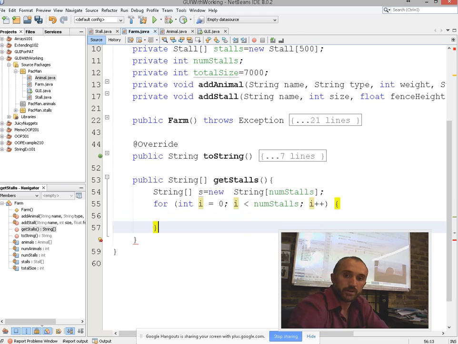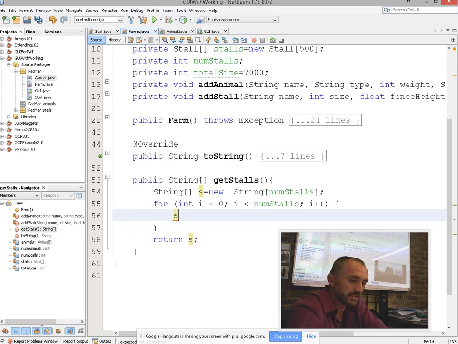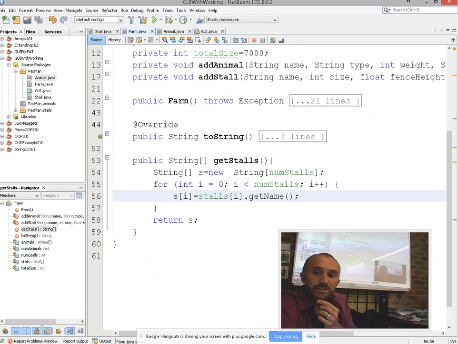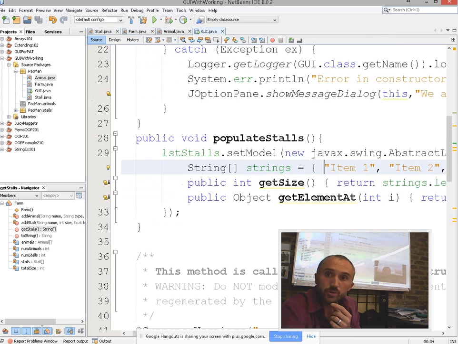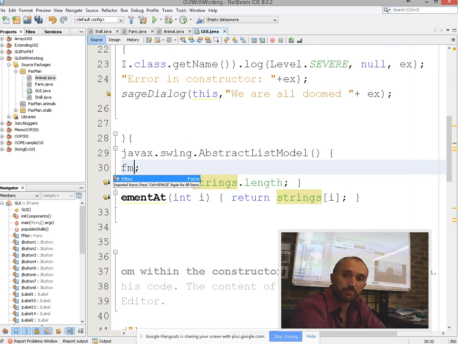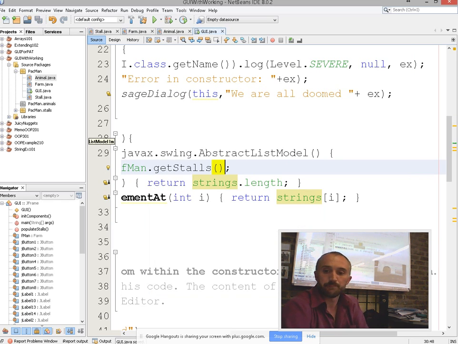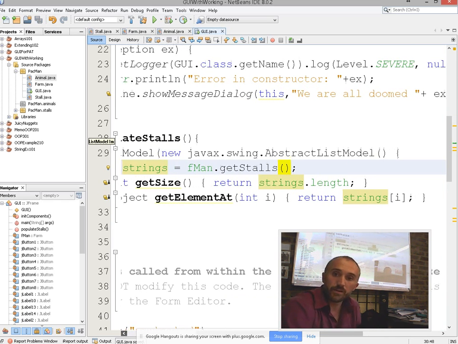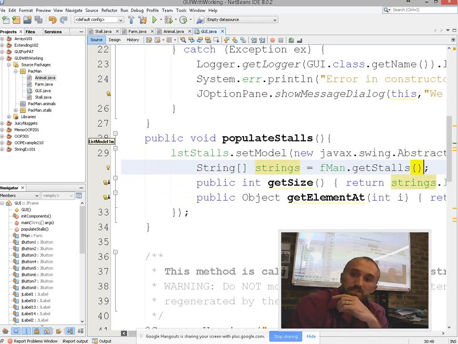And all I'm going to do, so let me just return it because I hate having the red underlines, is go s position I is equal to stalls position I dot get name. So it's going to go through every single stall that we've added, add it to a string array, which is of the same size as the number of stalls we got, and return that string array. And then here, in my actual GUI, instead of having strings is equal to item 1, item 2, item 3, I just go fman.get stalls. Done.